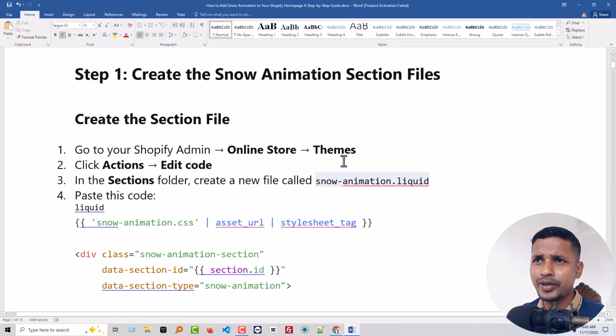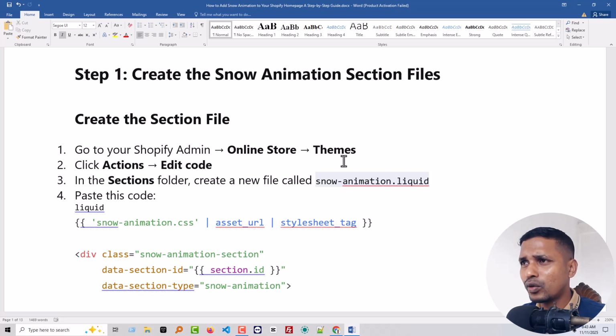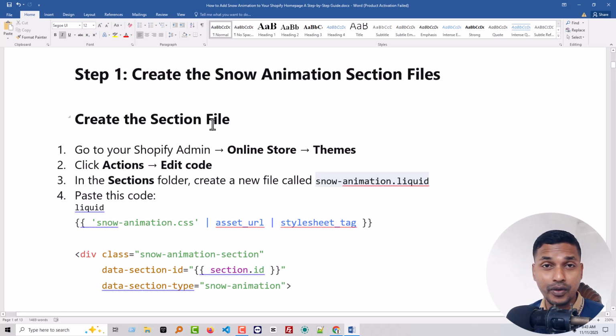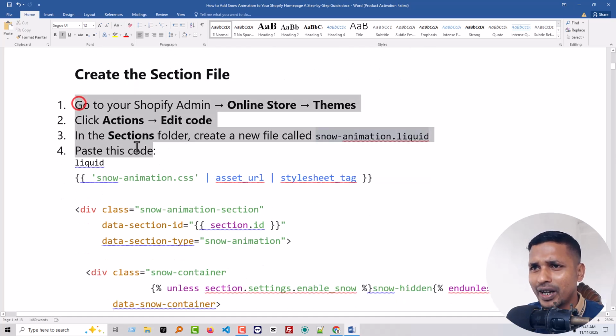Now we are going to learn the step by step process of how to add this snow animation section to your Shopify online store. So here is step 1. First of all, we have to create a section file, and you know how we can create a section file. You can follow this guideline. Go to your Shopify admin panel and online store themes.